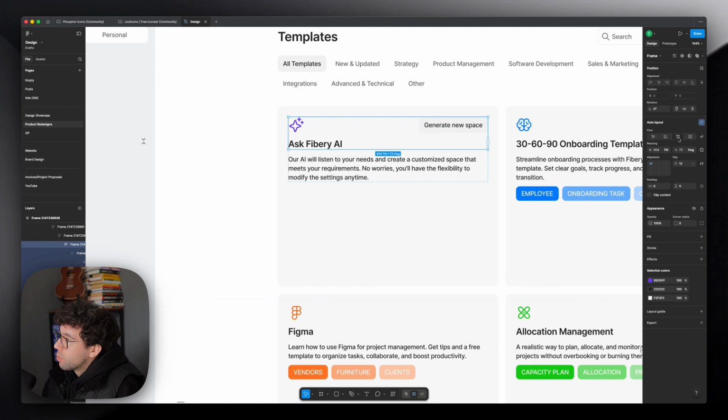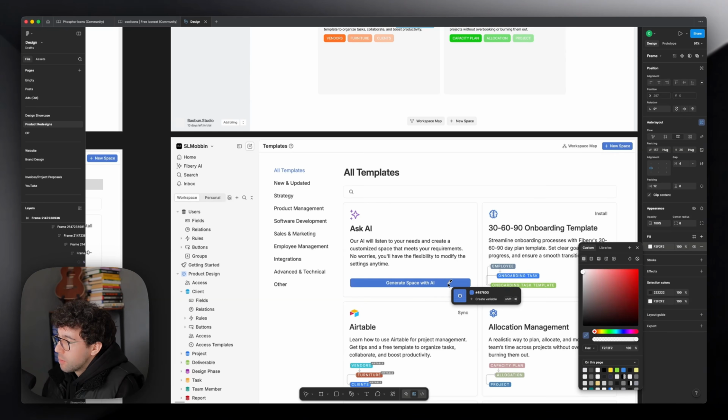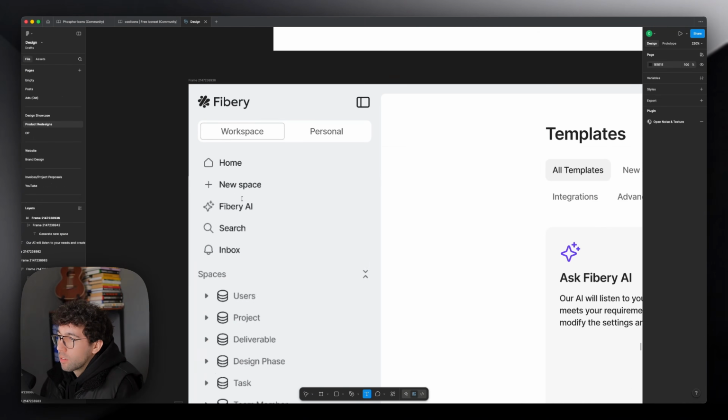Shift A, horizontal. We keep it at the top like this. 12 is okay, but it doesn't matter so much. Then I need a color for the CTA here, the button. We could keep what they have, the blue. Or they use a capital letter for everything. So we need to do that too.